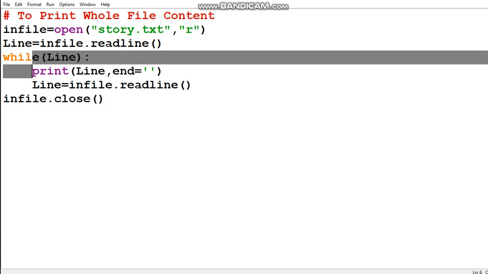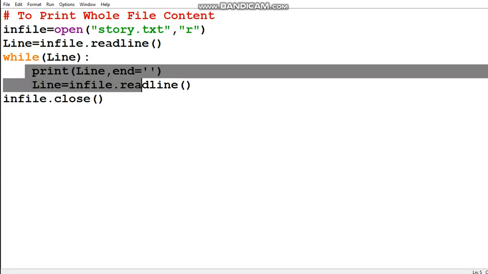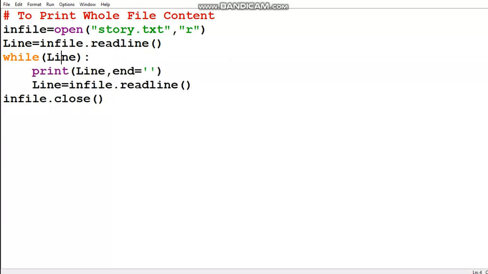Again it will go to the loop. This loop contains these two statements, and when the loop goes for the next line, again the condition is true, as long as the line variable has some content. So yes, the line variable has the second line now. Then coming to this part, printing the line, then again reading the next line, that means the third line. So again the line variable will have the details of the third line, which is true, that means it has certain contents.